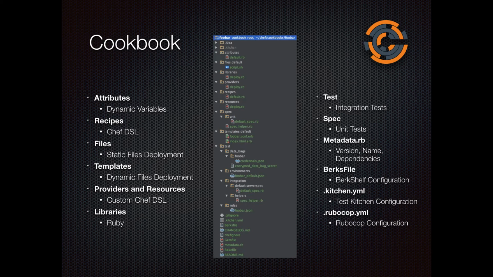The test folder is where you have integration tests, that's where you'd have ServerSpec or InSpec, potentially Cucumber. The spec folder is where you have unit tests, which is ChefSpec, which is a wrapper on RSpec.